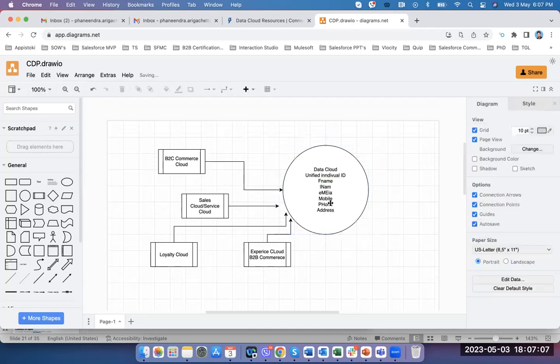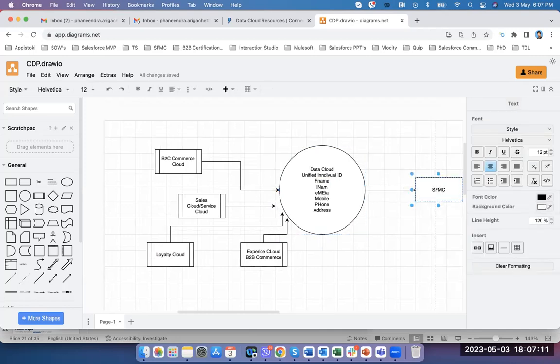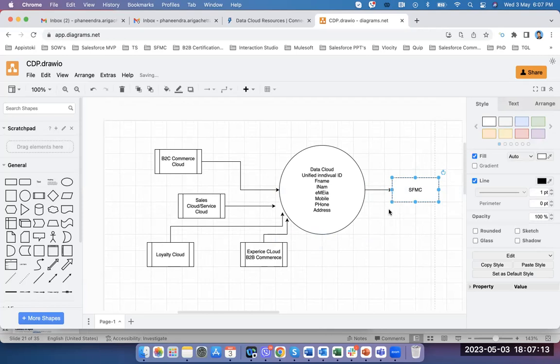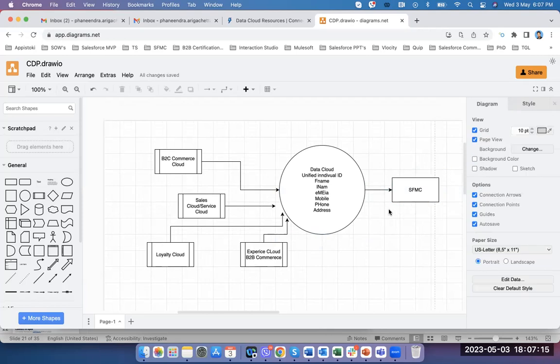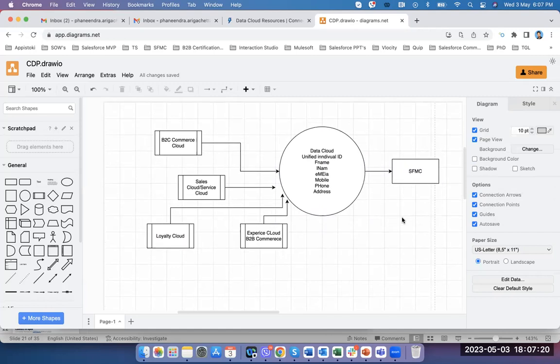So I'm going to design one individual ID. I'm going to send this data to SFMC to target customers in a whole new way using a different social channel. So this is what people were really talking about with Data Cloud. When you look at it from a system or strategy perspective, this is all fine.